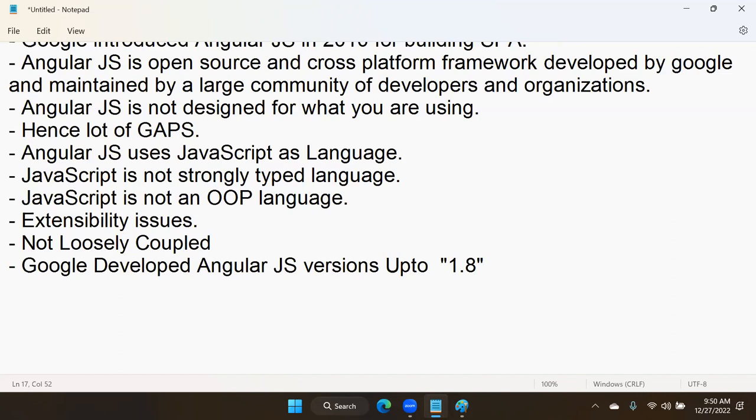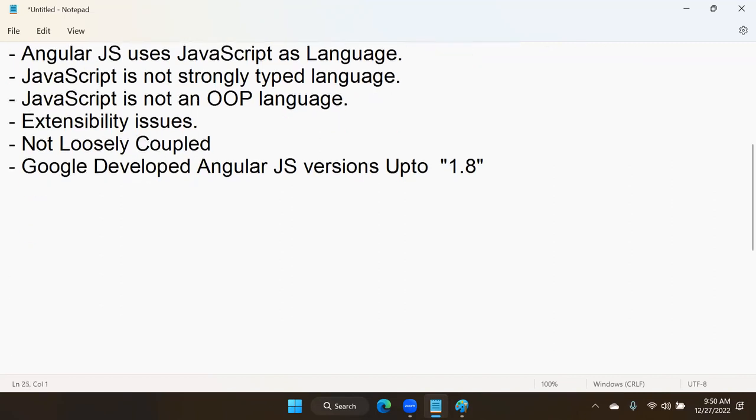Why did they decide to stop AngularJS? Because they wanted to build something new which can overcome all these issues they are facing. They don't want to continue those same issues in the modern generation also. That is the reason Google introduced Angular in 2014.